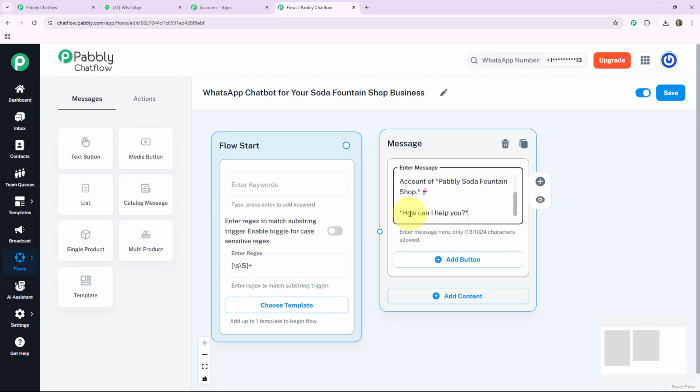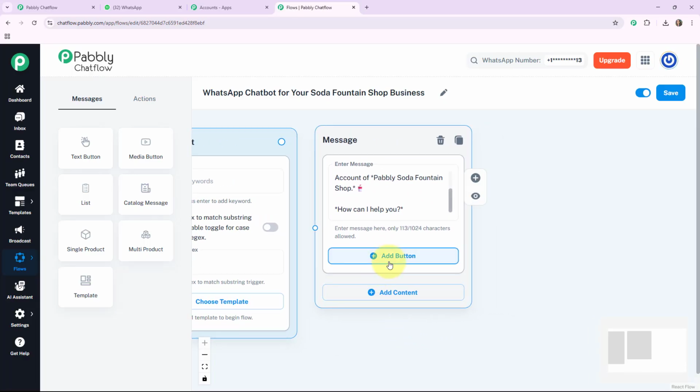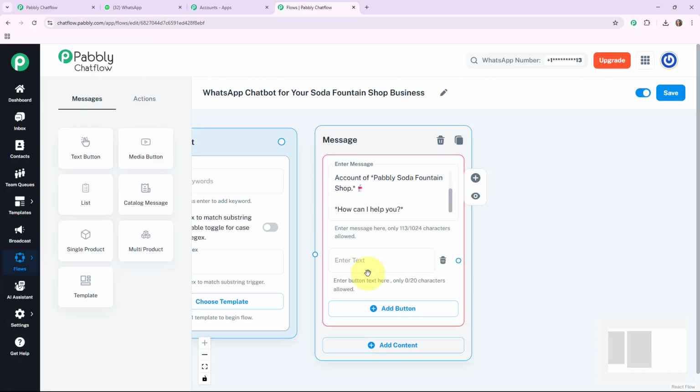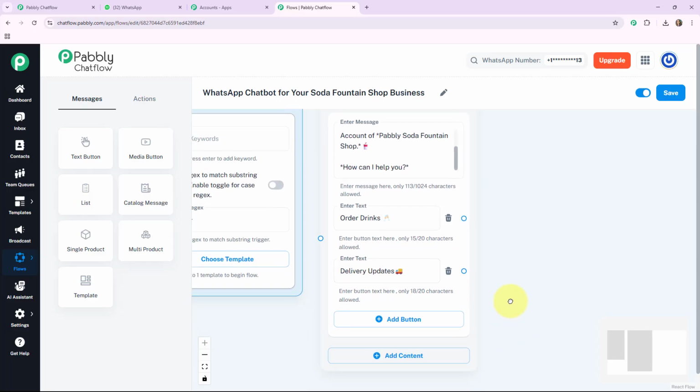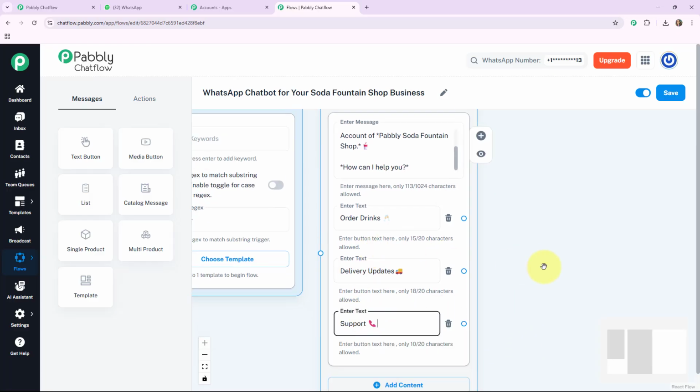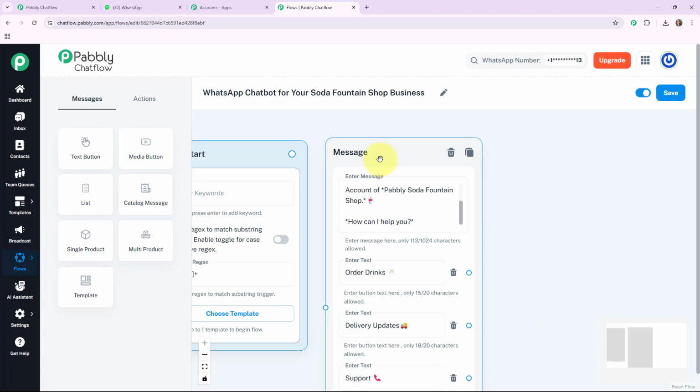At the end of this message, I'll ask one question to my customer: how can I help you? For answering this, I'm providing some options to my customer with the help of this plus add button. If I click on this button, it will provide me one text box where I can write my first option as order drinks. The second option I'll write as delivery updates. And the third option I'll write as support. Here I provided all three options for my customer.